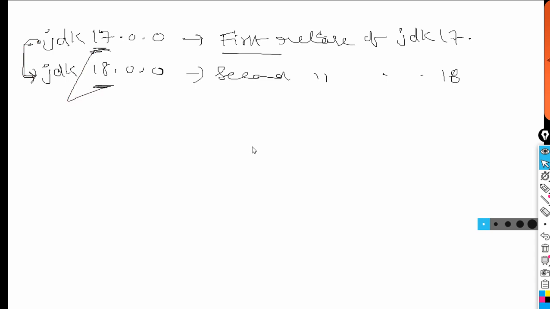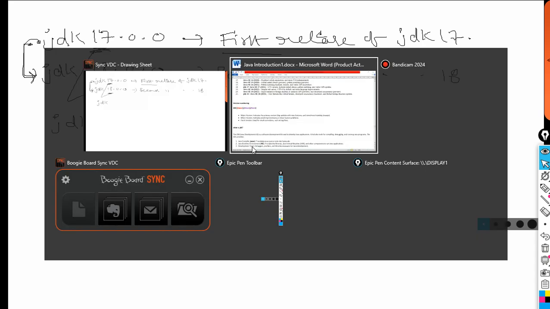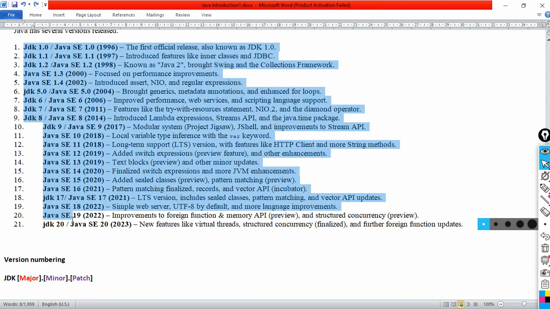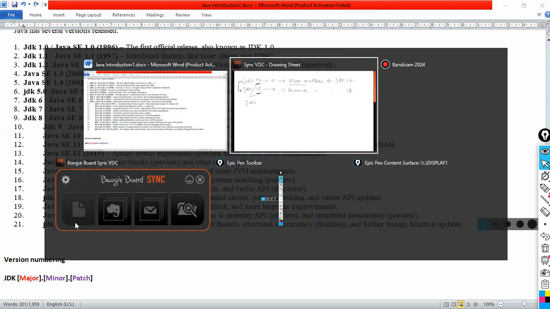Now another one regarding the minor number. How many times have major changes taken place in JDK? Nearly 20 times the major changes took place.